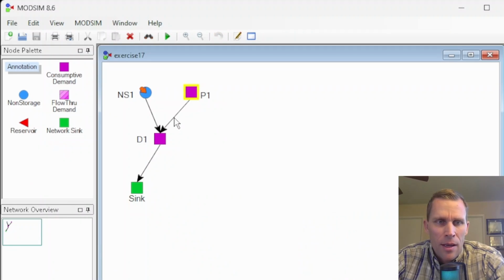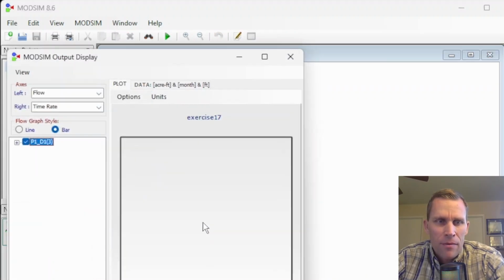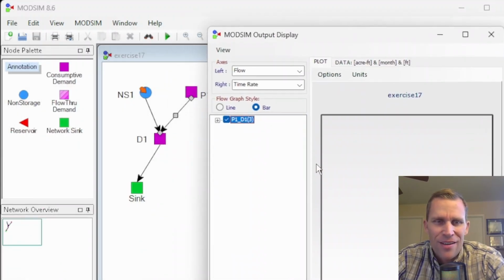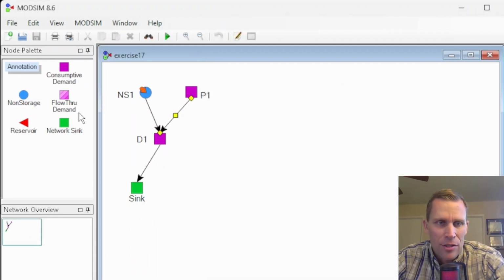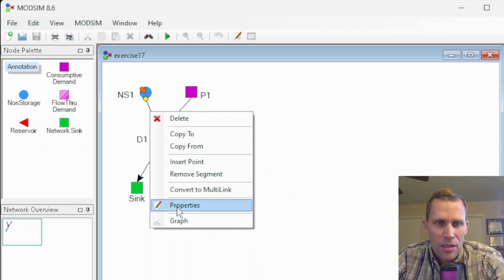So that ran. I'm going to right click and graph. We have no flow through this link right here. This is the flow from P1 down to D1. And then we should still have the same flow here. We didn't change anything. Yep.